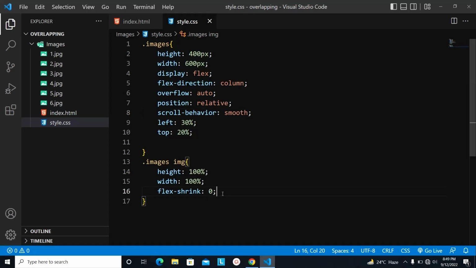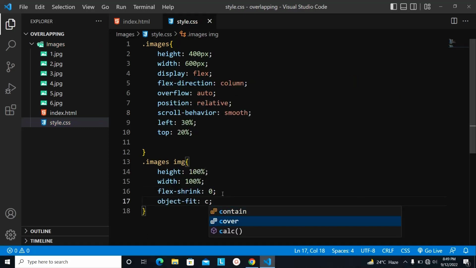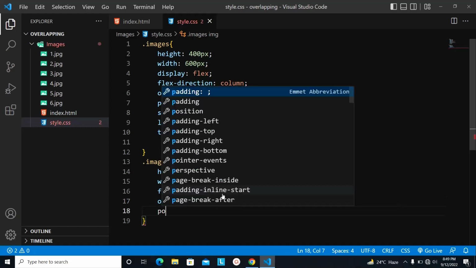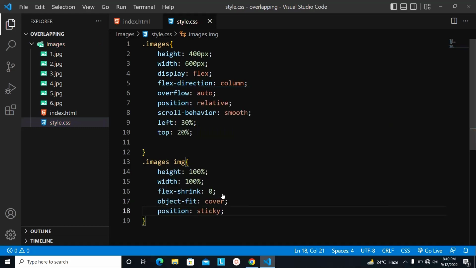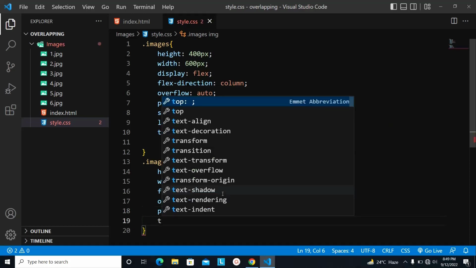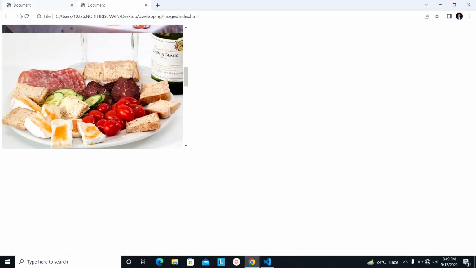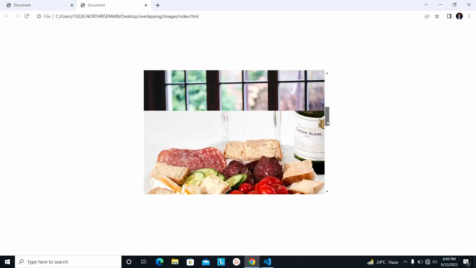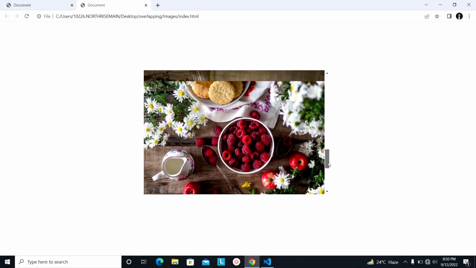Then here I'm going to include the object-fit. I wanted it to be cover. Then position, I'm going to use the sticky position, and then from the top it's going to be 0. I think that's it. When I save, go there and refresh, I'm sure that now we have managed to overlap the images. This is it guys.